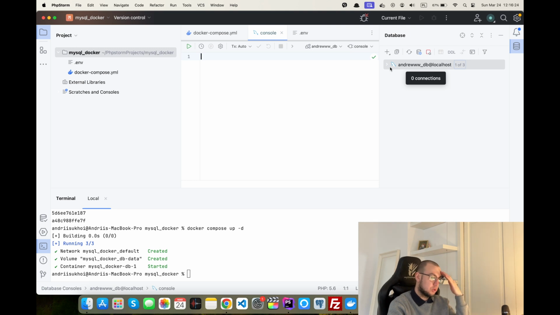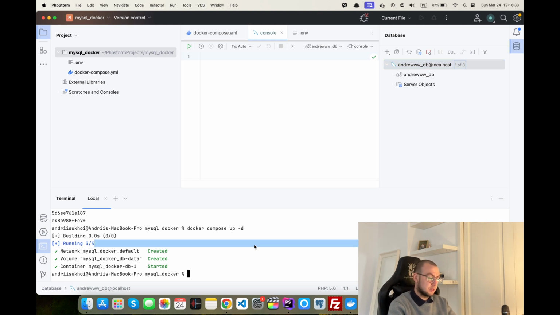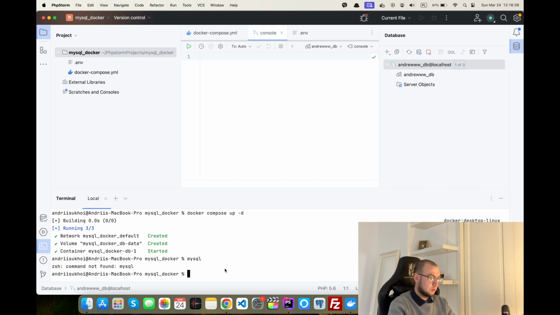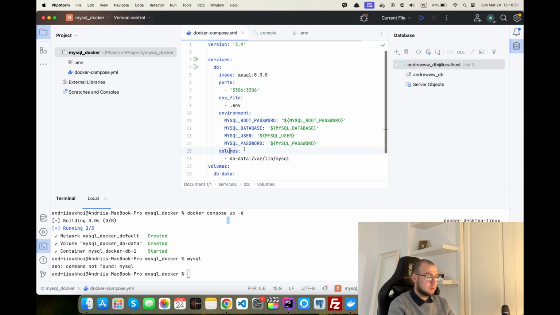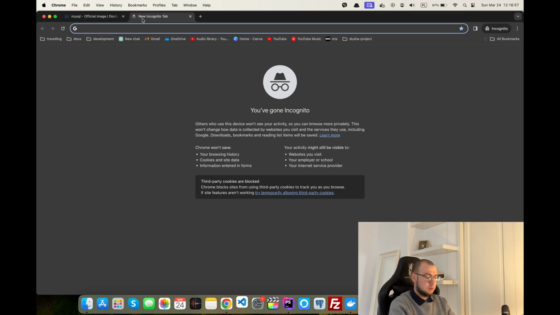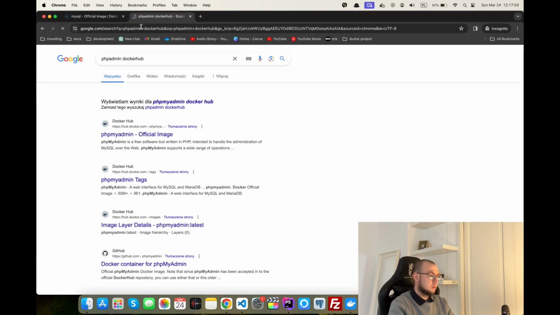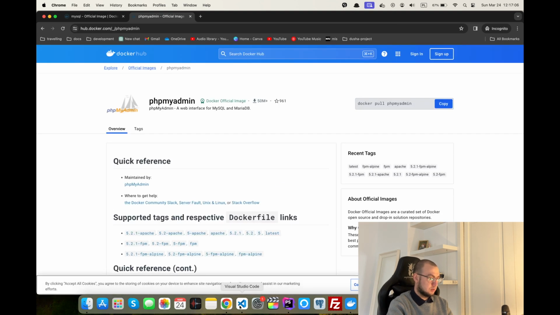If you don't have PhpStorm, you may use some other MySQL client. You can connect just through your console, but if you don't have MySQL installed, it will be pretty tough for you. But you can, for example, add phpMyAdmin here and just run it. Maybe we can do it now. Let's see phpMyAdmin on Docker Hub. Let's try to add it.